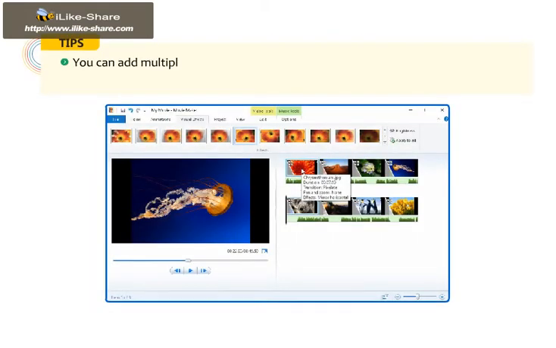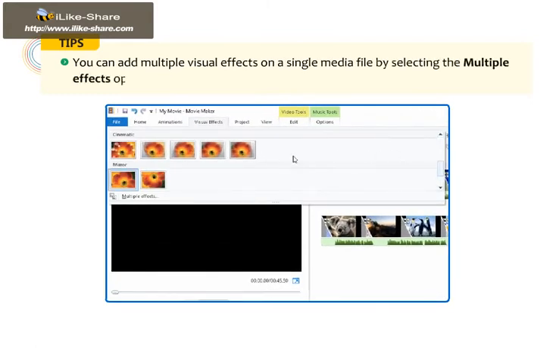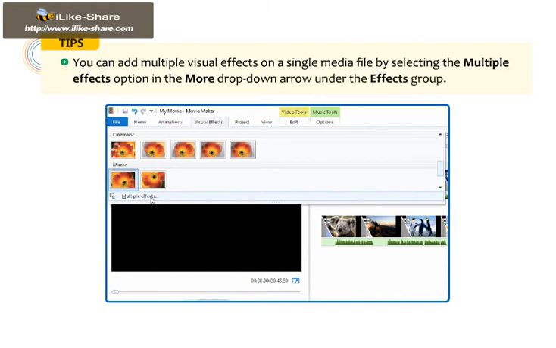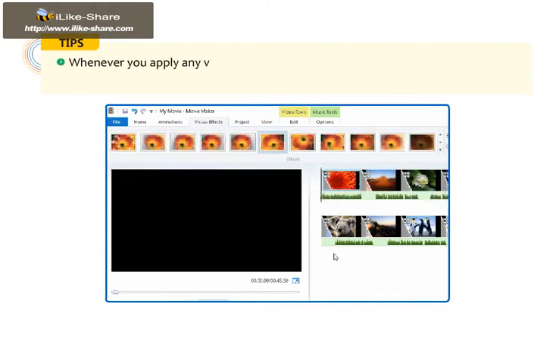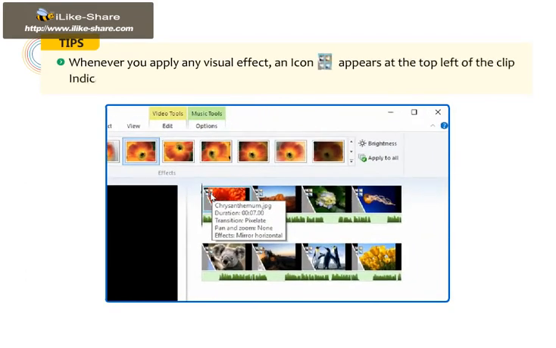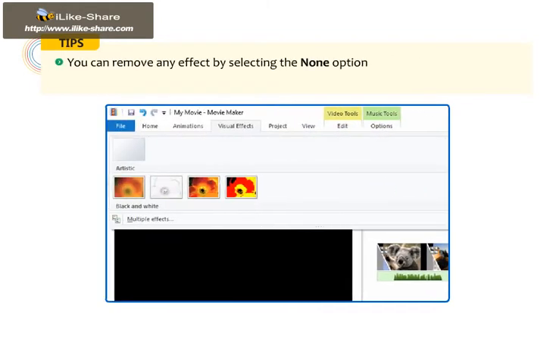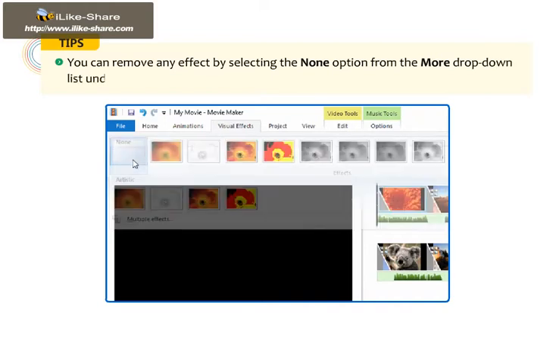Students, let me give you a tip. You can add multiple visual effects on a single media file by selecting the Multiple Effects option in the More drop-down arrow under the Effects group. Whenever you apply any visual effect, an icon appears at the top left of the clip indicating the presence of the effect. You can remove any effect by selecting the None option from the More drop-down list under the Effects group.